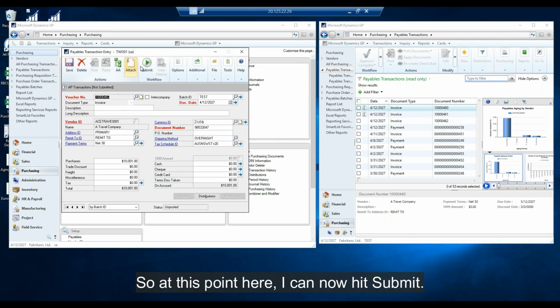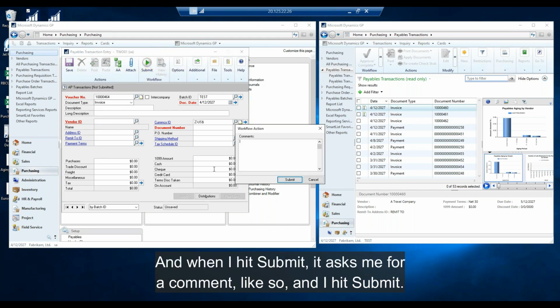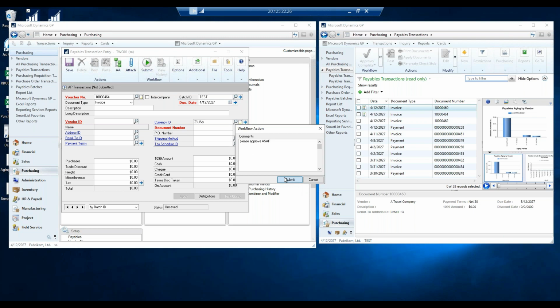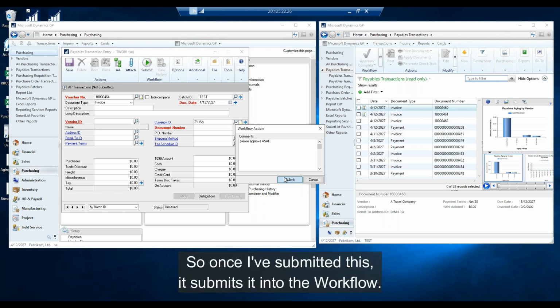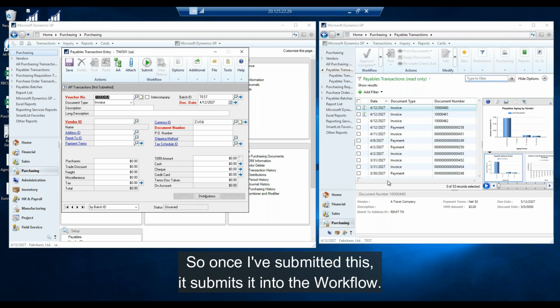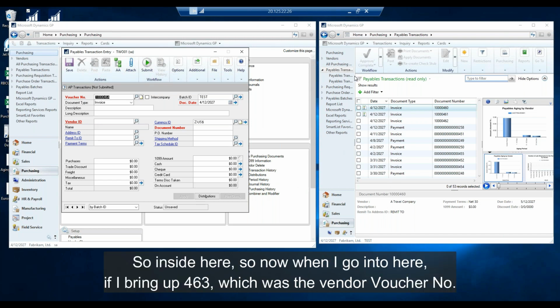So at this point here, I can now hit submit. And when I hit submit, it asks me for a comment. Like so. And I hit submit. So once I've submitted this, it submits it into the workflow.